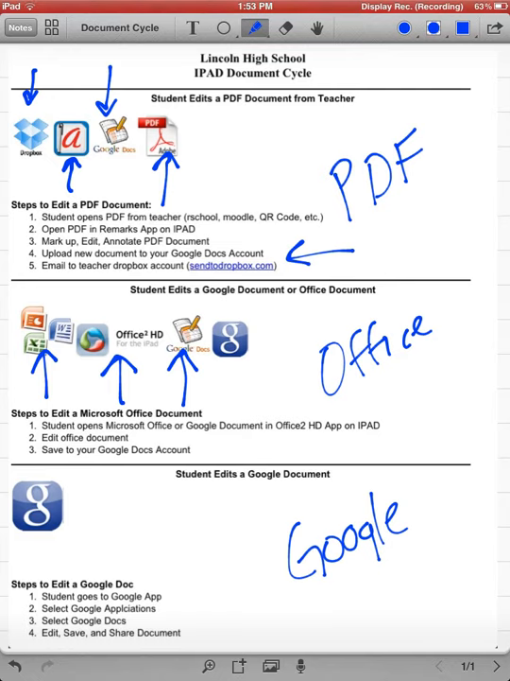The third part of the workflow or document cycle is if you just have a Google Doc already. And if you have a Google Doc, you can go ahead and use the Google app to open that, edit it, and save it. You can also use Office HD to ever edit a Google Doc. And we'll show that in the other tutorials. But this is the workflow, it's the document cycle, it's very important. And we will now have some tutorials out there where you can look through each of these a little bit more specifically.